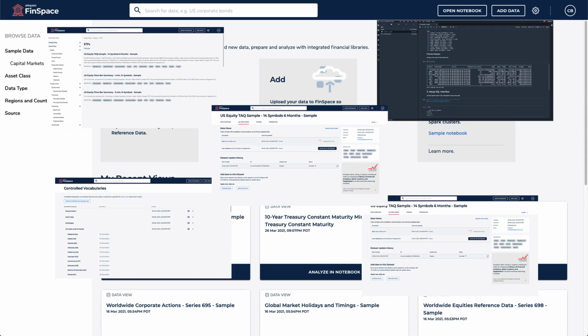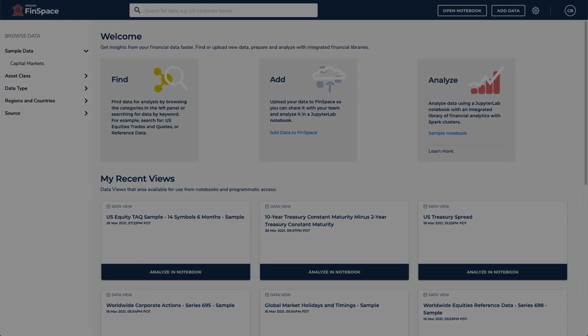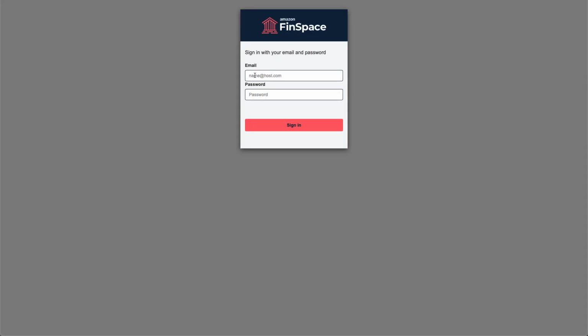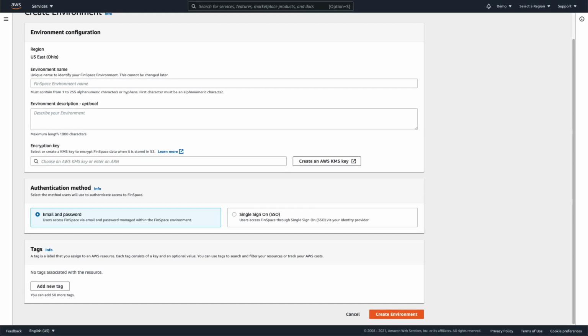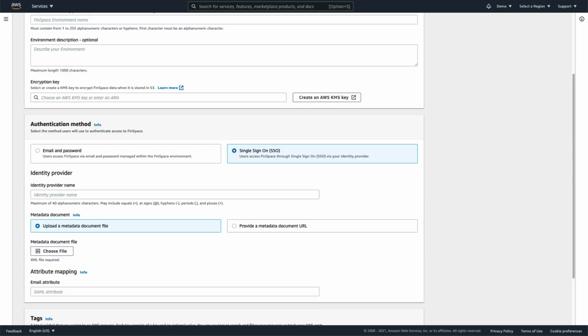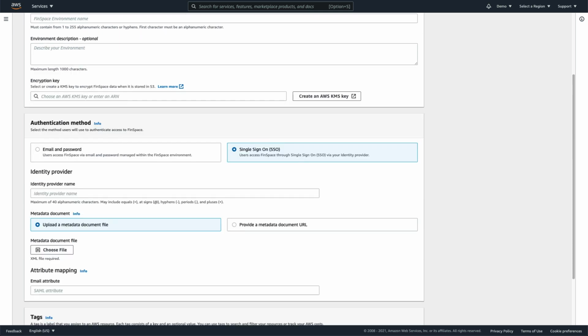Let's dive into how Amazon FinSpace works. First, we need to navigate to our unique application URL, and then log into our FinSpace application. Note that the application doesn't require access to the AWS console, but instead maintains its own user database and permissions. This makes it easy to provide access to coworkers, contractors, or your customers. Authentication can be configured to allow FinSpace to provide login credentials, or you can use single sign-on with your own identity provider via SAML.